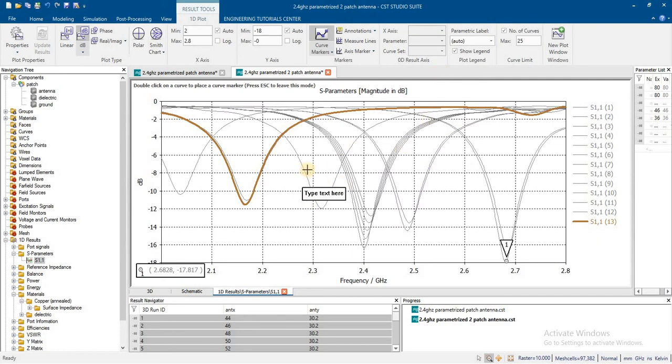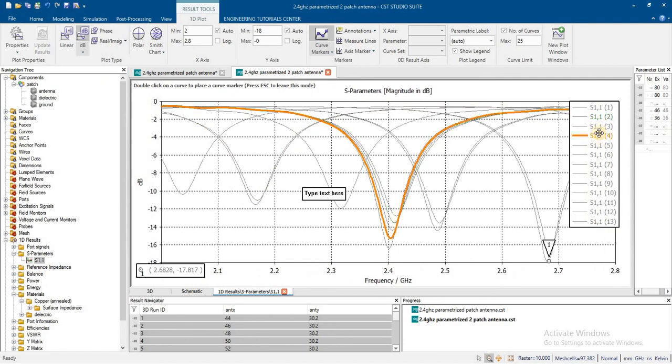Now in this parameterization we have concluded the result. By changing the y dimension of this antenna, the band is shifting along the range of frequency given. You can see that. Similarly, in this case, by changing the x dimension, the band shifting is very small.